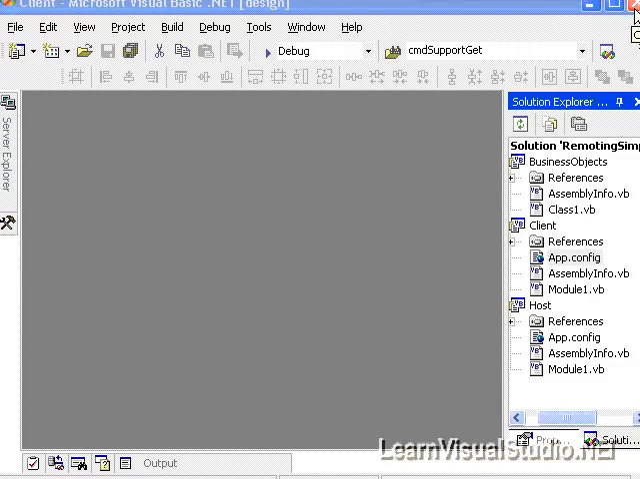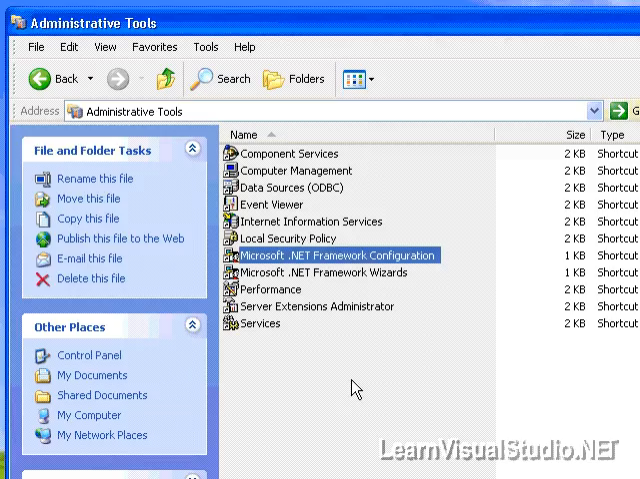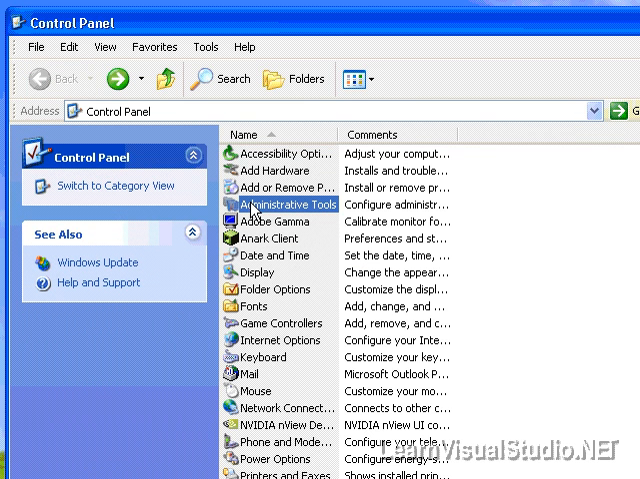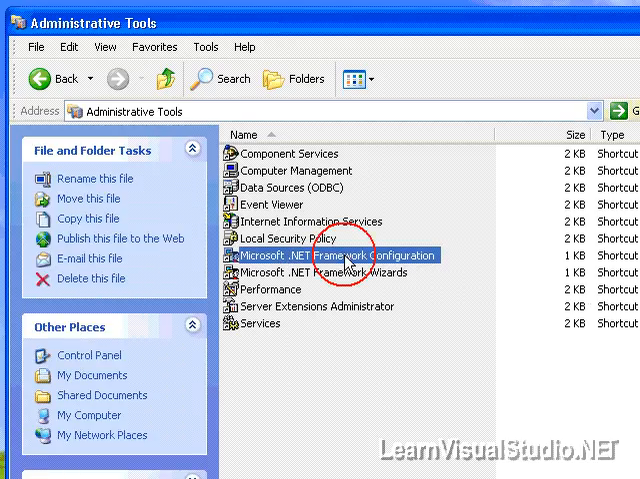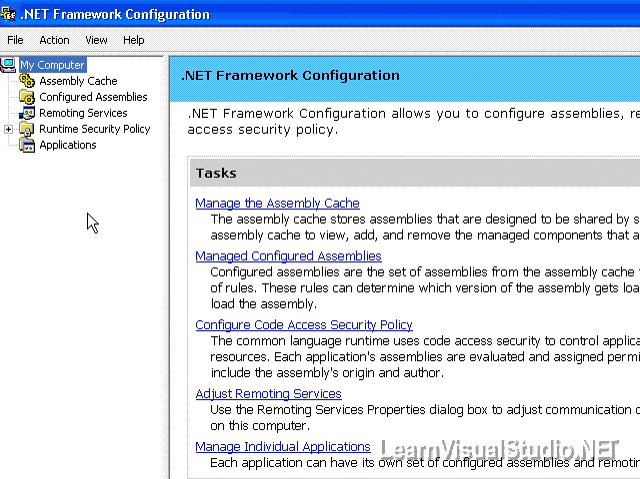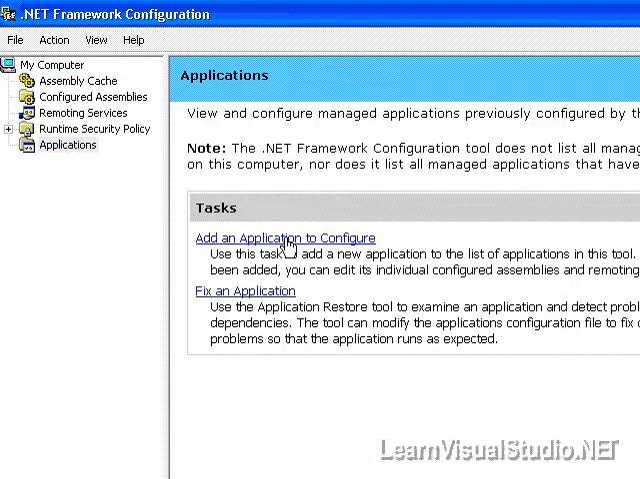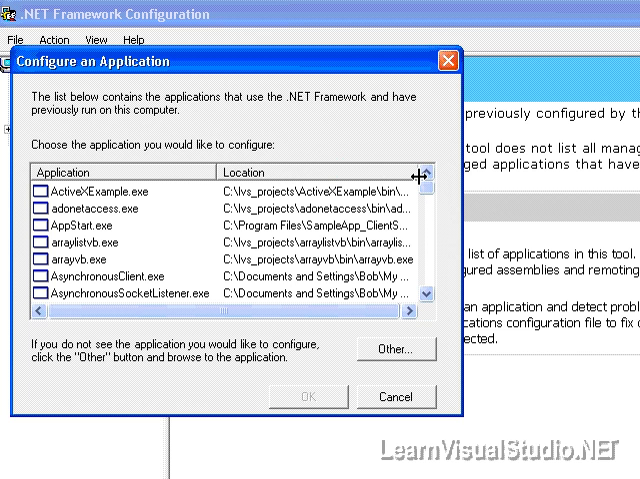I'm actually going to shut down Visual Studio. And what we'll do now is go to our .NET Framework Configuration Wizard in the Administrative Tools. You can get to this from the Control Panel, Administrative Tools, and then .NET Configuration. And that pops open our configuration application. Here we'll first of all add some applications to configure. This is taking a look at all of the applications that reside on our hard drive.